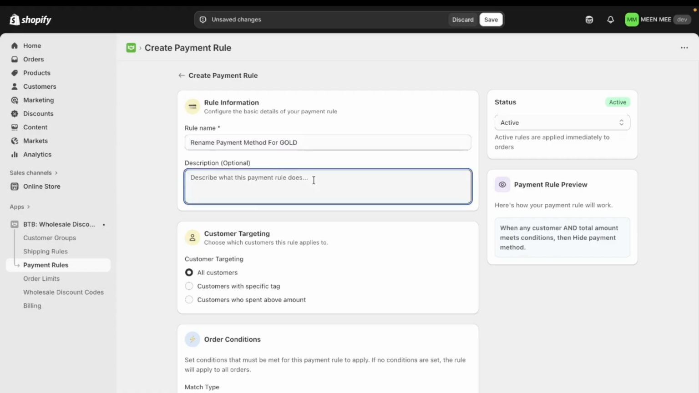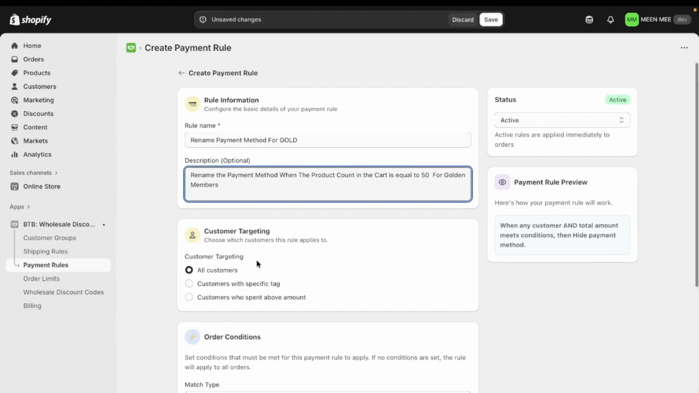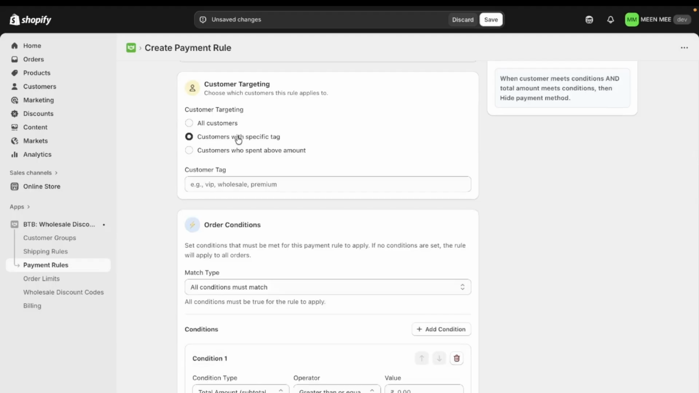And if you have any descriptions to add or any additional notes on why this role is for and what this role does, those things you can add up here. Let's say like rename the payment method when the product count in the cart is equal to 50 only for the golden members. So in case of customer targeting, I'm targeting a customer group of customers with tag called gold.